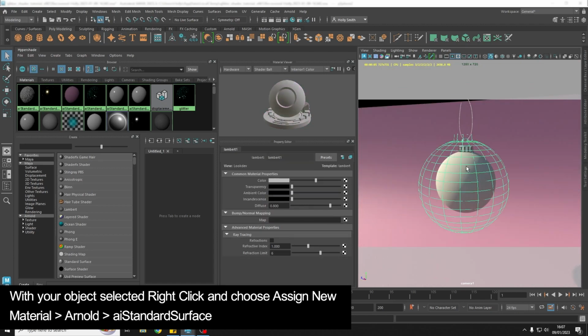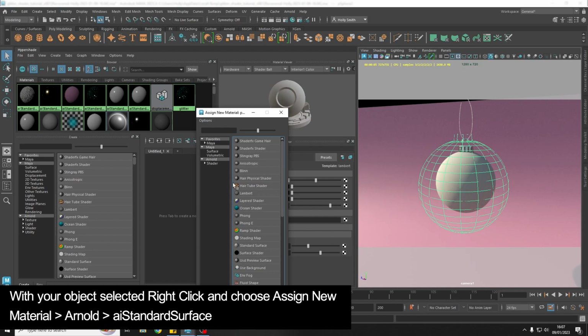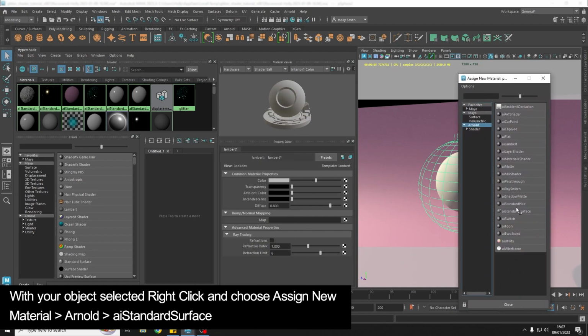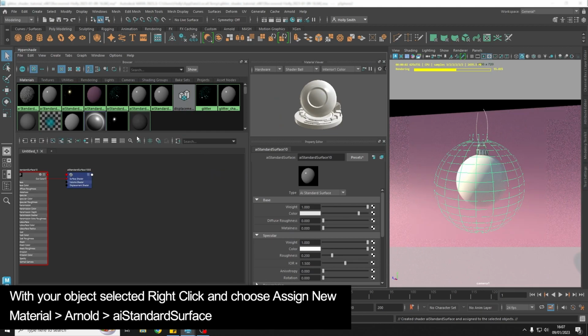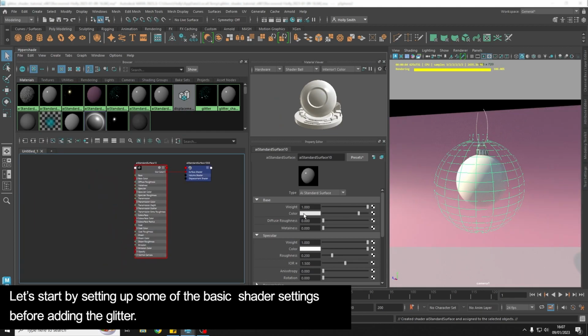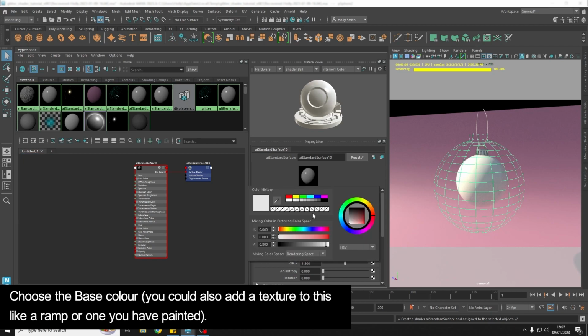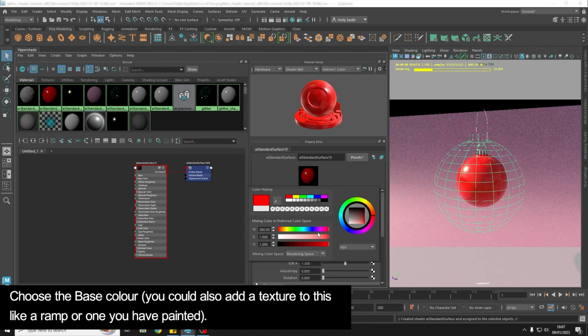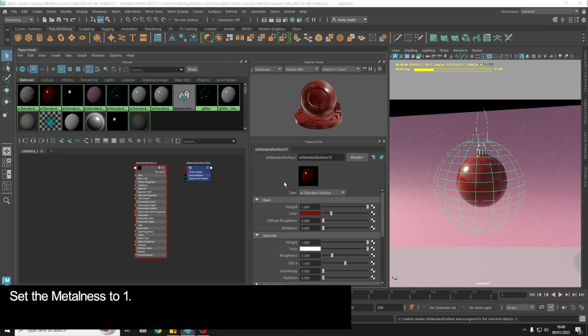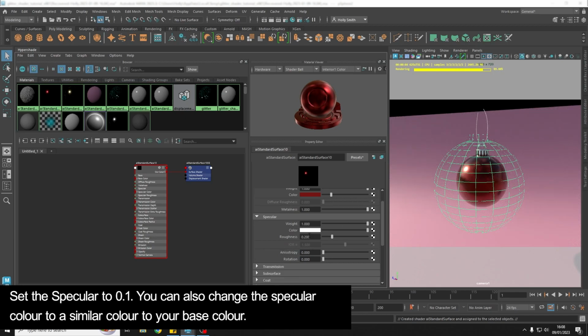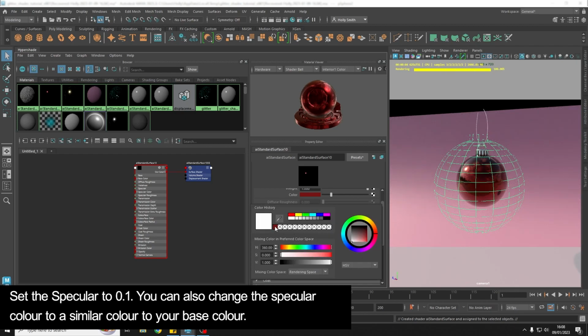So with your object selected, right click and assign a new material, an Arnold aiStandardSurface. Let's just set up some of the basic shader first before we add the glitter to it. So you want to choose your color. I'm going to go for something like this deep red color. And I'm going to turn the metalness up to 1. The specular, I'm going to drop that down to 0.1. And I'm also going to change the color of the specular to match.